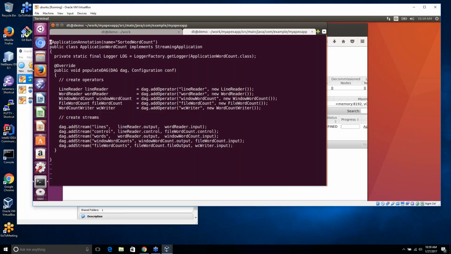So we need to specify the name of the application, and here we specify the name as SortedWordCount using this ApplicationAnnotation, a Java annotation. Notice the class implements StreamingApplication, as we mentioned in the initial slide deck. I also create a logger so that I can log information here if necessary. And then here's the populateDAG method that I was telling you about.